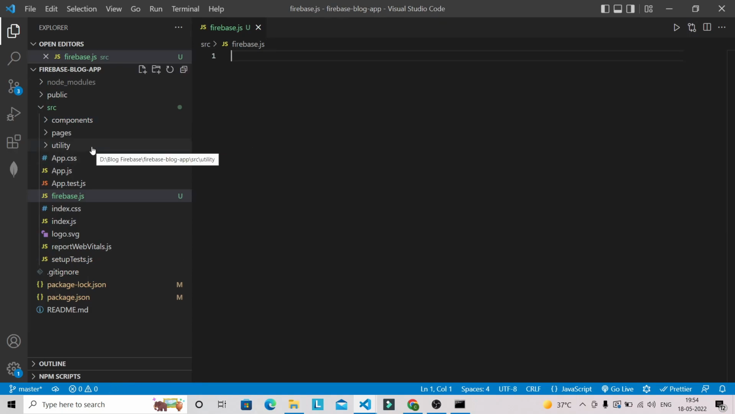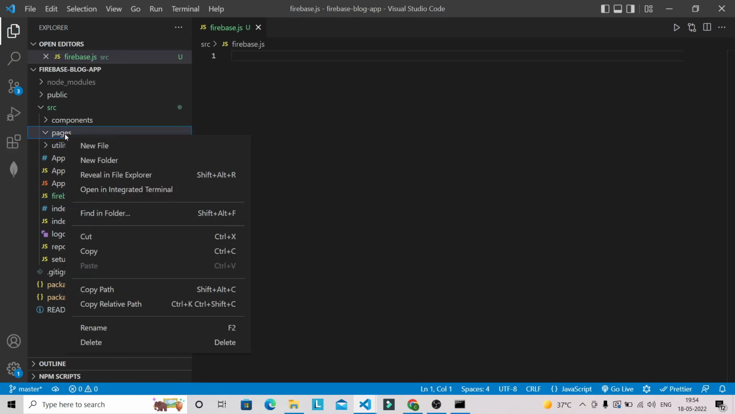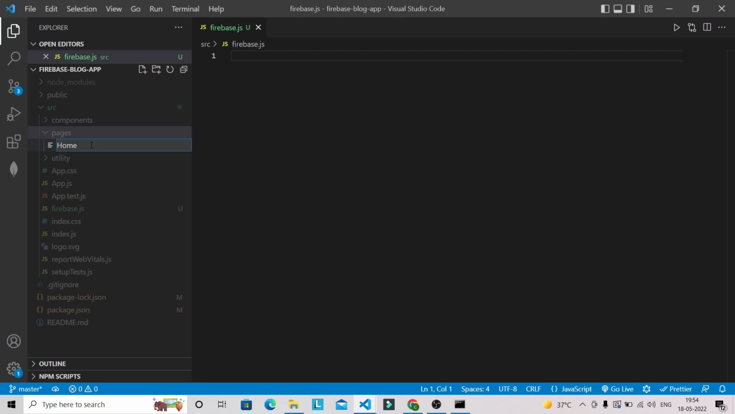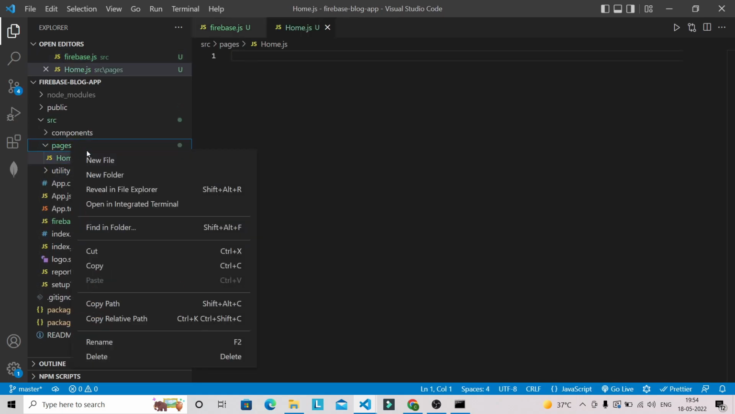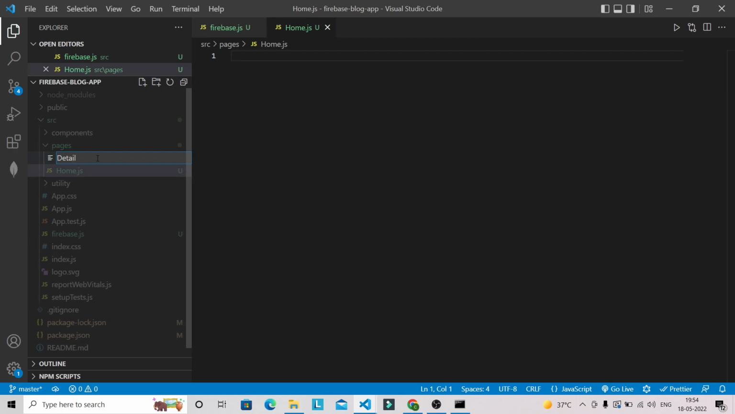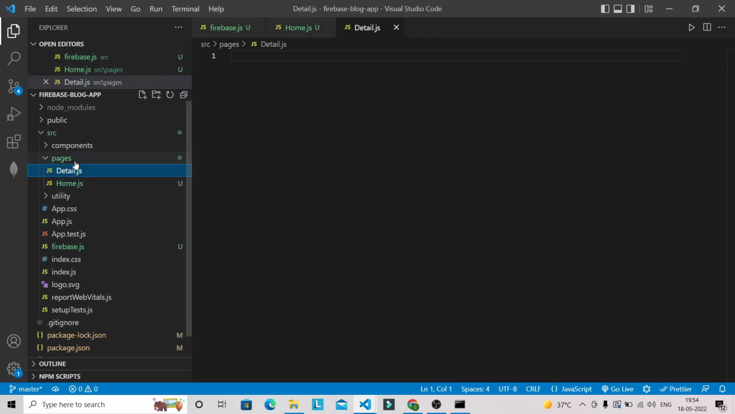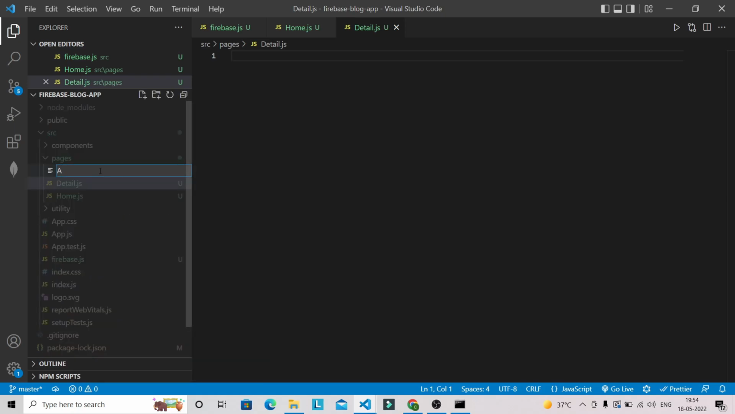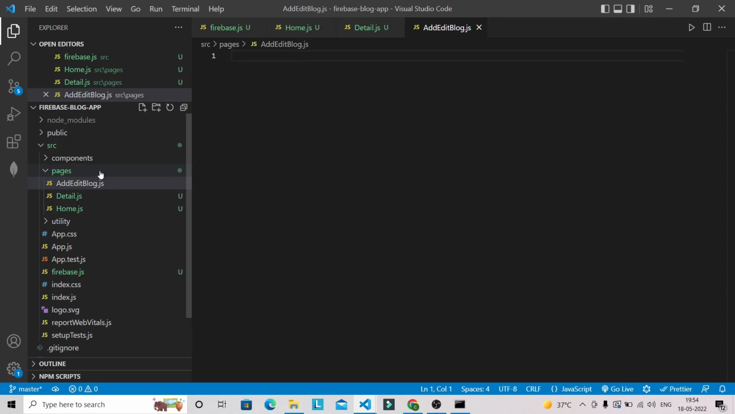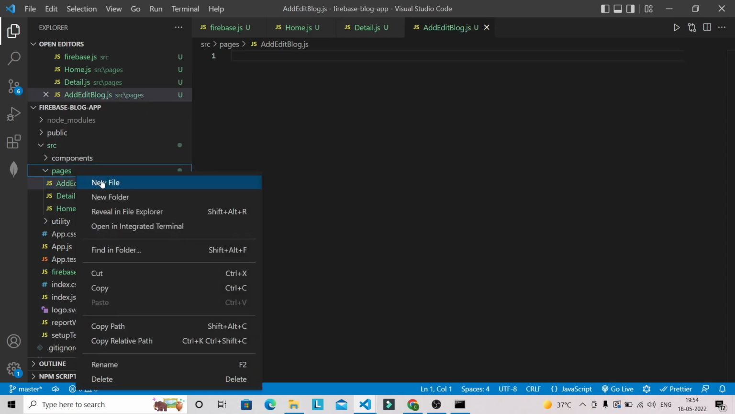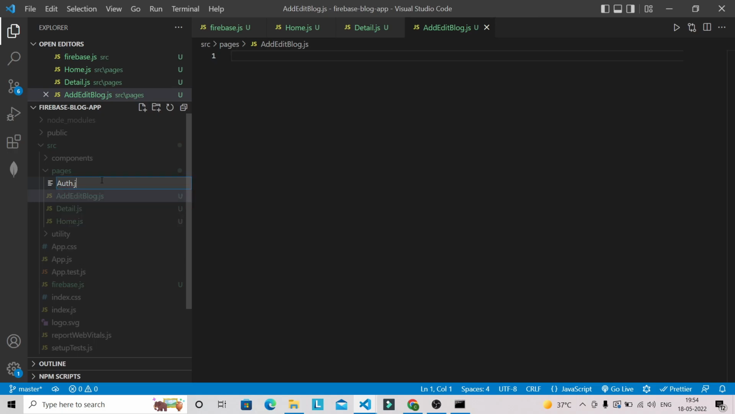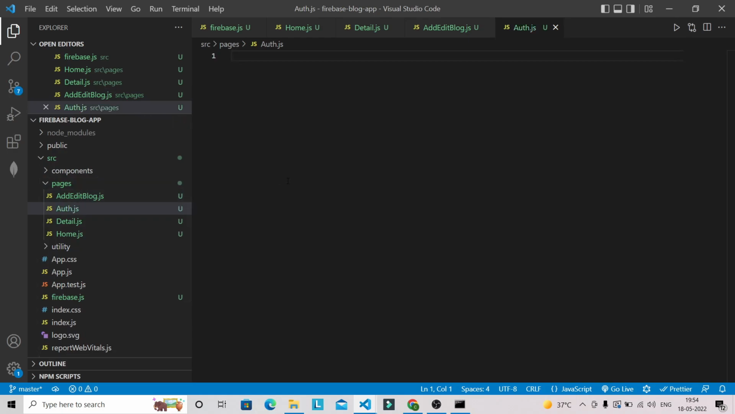And next thing what we have to do, so first I'm going to create some files here. So we are going to have home.js. We are going to have one detail page for our blog, so detail.js. We are going to have one file for adding or editing the blog. So I am going to use the same page for adding or updating the blog. Then we are going to have one auth file where we are going to have our sign up and sign in form. So in the same file we are going to have both functionalities for login and registration.